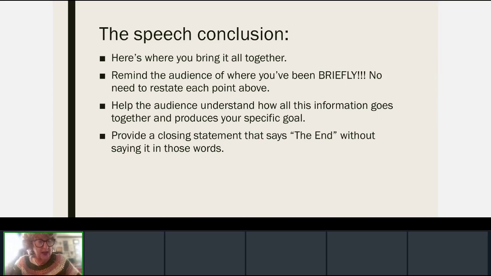Instead, you're going to summarize that. Then you're going to help the audience understand what this information can do for their knowledge level, and how all this information comes together and produces your specific goal, which is what you're trying to get to here. And then you provide a closing statement. It says the end without saying it in those words. Something that tells the audience, okay, I'm done, but it doesn't say the end. Instead, you just sort of stop talking, and the audience knows that you're through because you have used that closing statement.